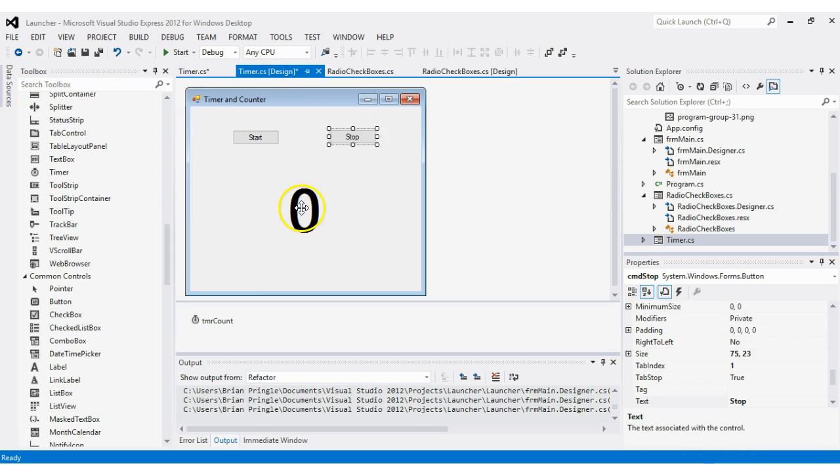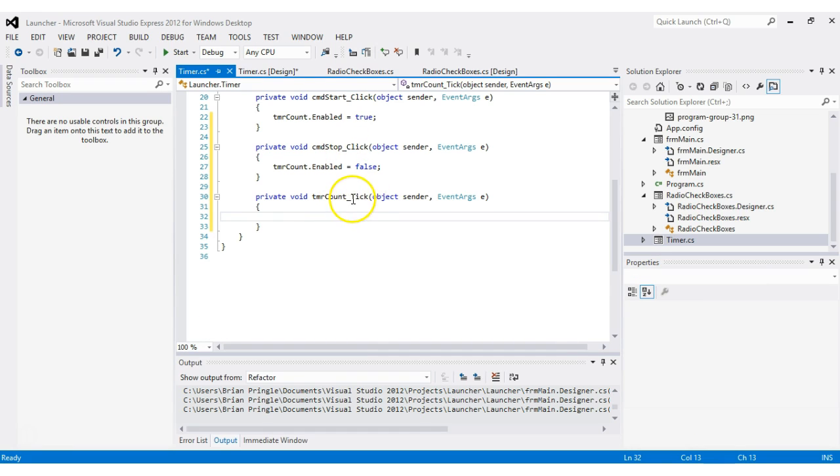So what actually causes this number to increase? Well, the timer itself is what does that. All right, so I'm going to double click on the timer, and it has a default event of tick. Every time it ticks, it's going to do something. It's like clicking a button every second. Imagine I clicked a button and every second I wanted to increase the number by 1 that is on the timer. Then we want to take whatever's there and we want it to increase that number.